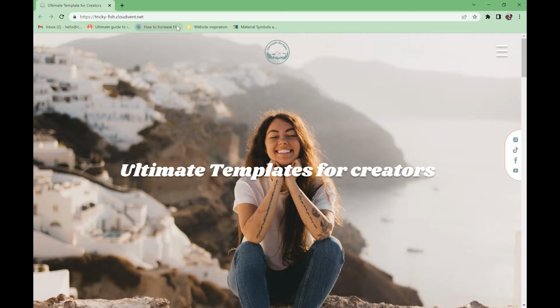I'm the developer behind these amazing templates. I'm going to show you how you can quickly edit them with ease. Let's dive right in. The very first thing we're going to do is open up Google Chrome. Google Chrome is the best browser to edit any kind of website and template. That's why we're going to use it.